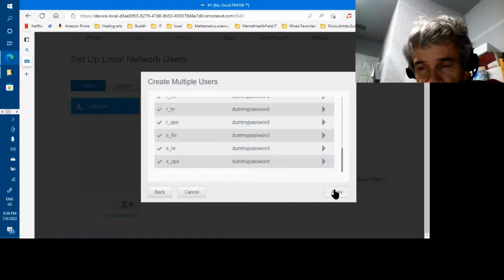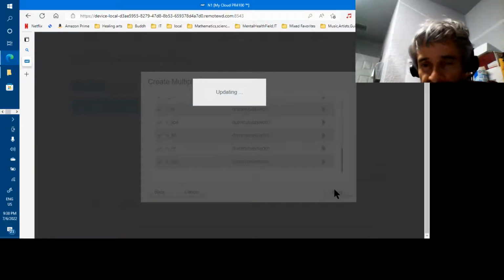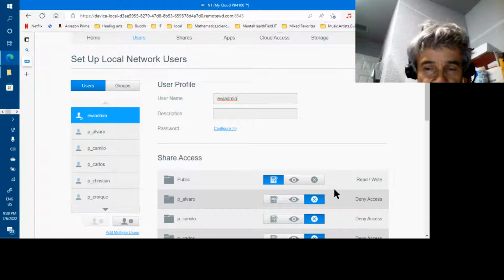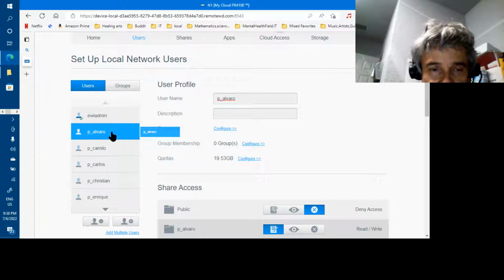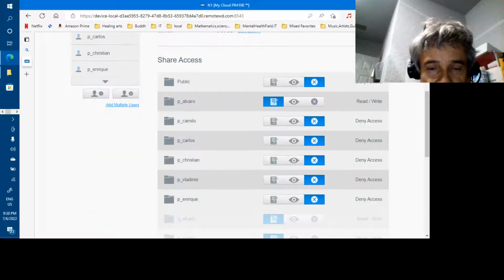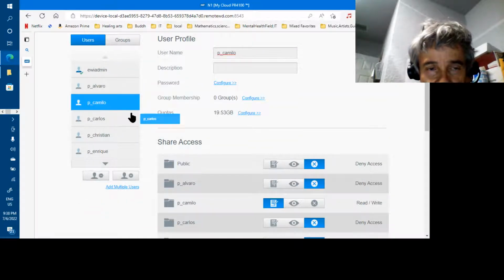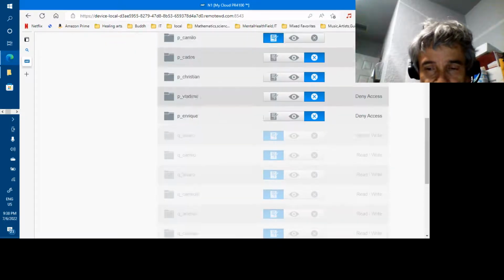The 18 parameters, no, users or rows are going to be, what is it? What's the word? Applied. So they got created. So P Alvaro got created, and P Camilo got created, and so on.